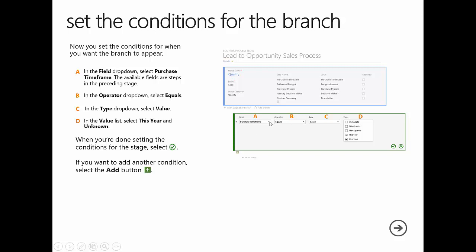The available fields are the steps in the preceding stage. In the Operator drop-down, select Equals. In the Type drop-down, select Value. And then from the Value list, click This Year and Unknown. When you're done setting the conditions for the stage, go ahead and select the green check mark in a circle. If you want to add another condition, you can select the Add button.